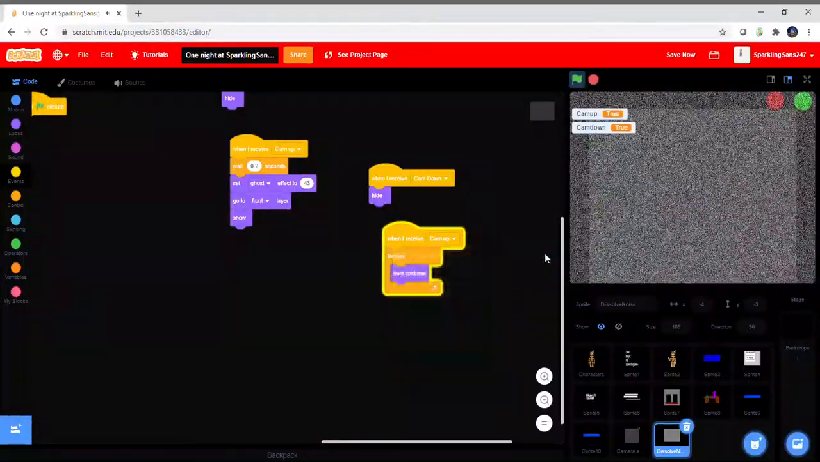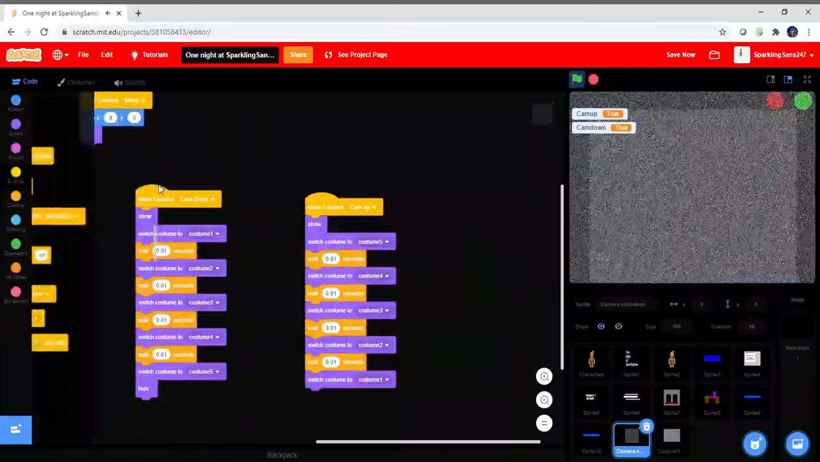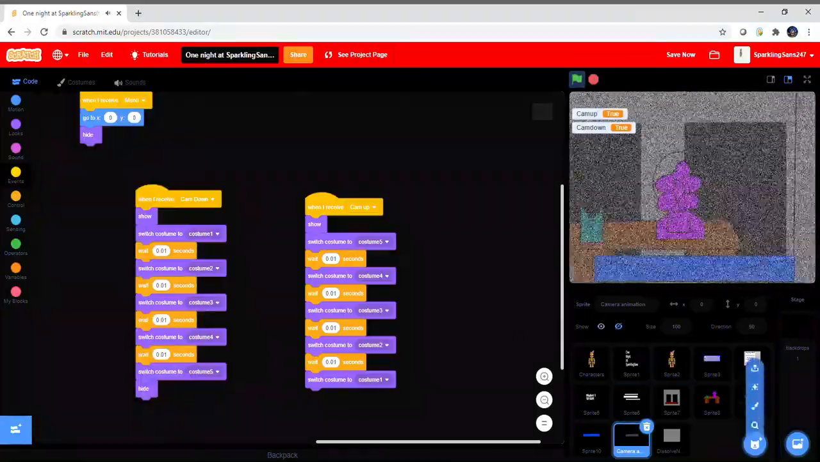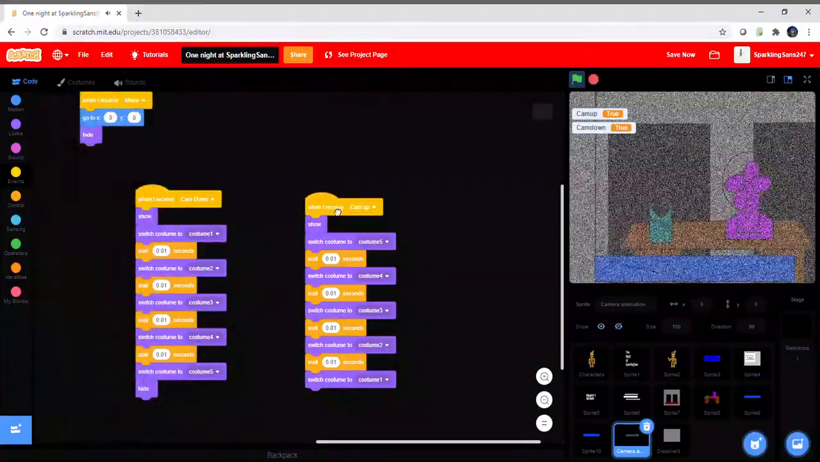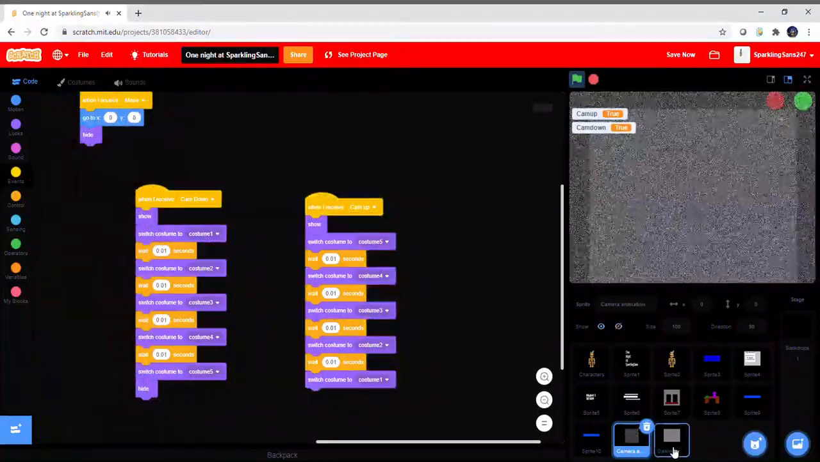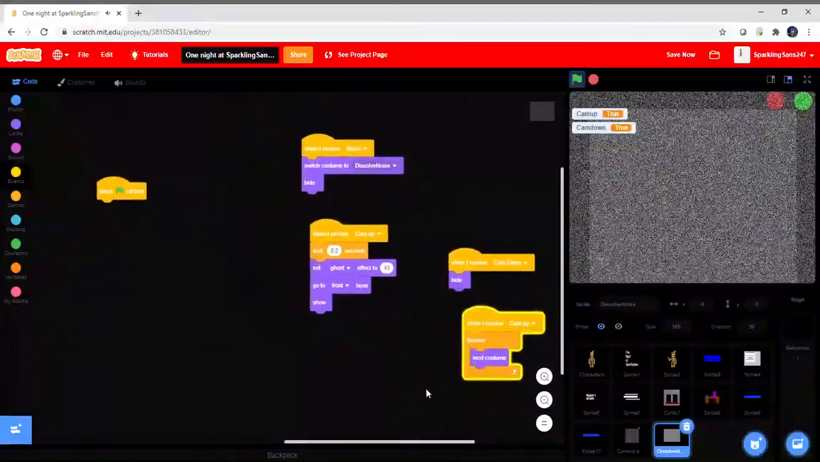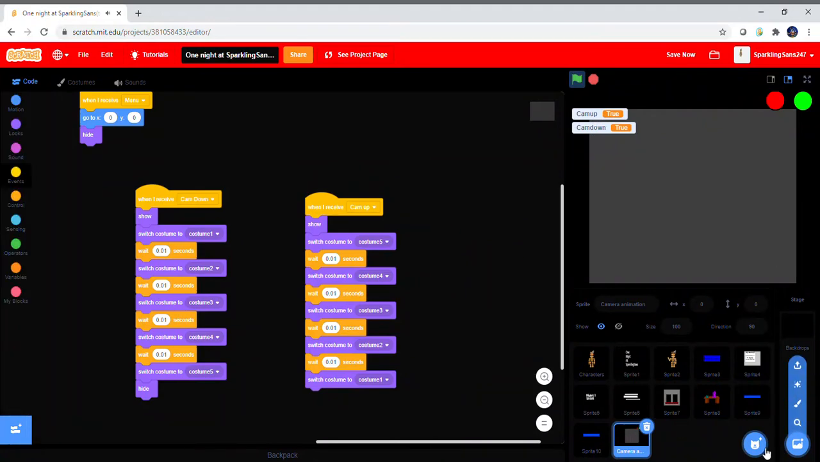Cam up, hide. Forever next costume. So now if I go to cam down, something wrong in here? No, nothing's wrong. Just delete it. Don't really need that crazy stuff.